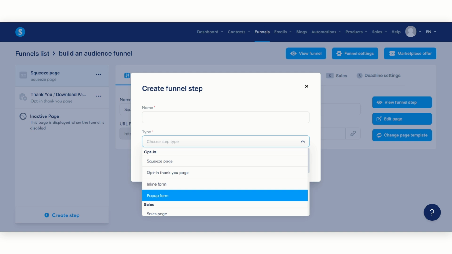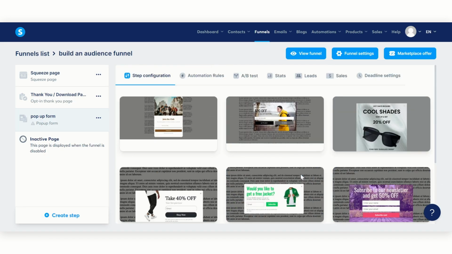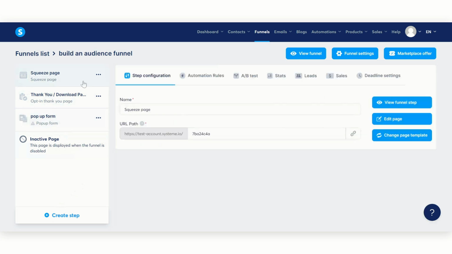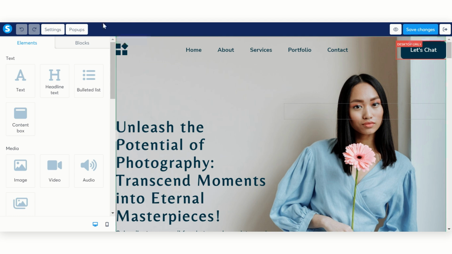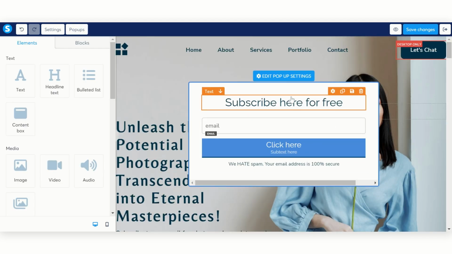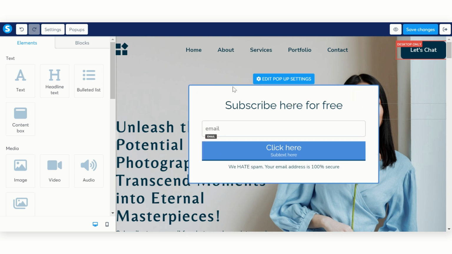So let's choose a pop-up form here. Let's name it pop-up form. And as you can see, the goal here is to give you templates for your pop-up forms. If you actually go to our page editor, you're gonna see that you can add pop-ups from here. And it will give you a pretty good looking pop-up form, but it's really simple. And if you want a template, then we have one for you. So this is the easier way of doing things.